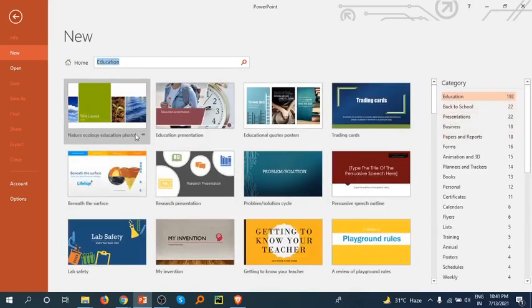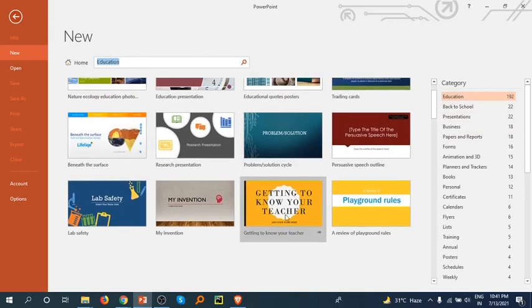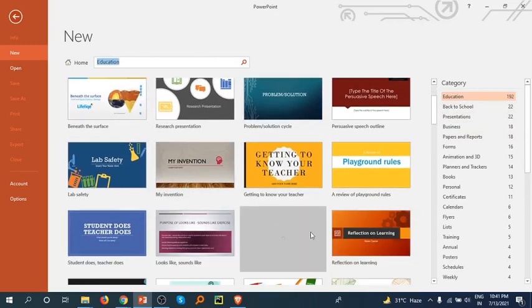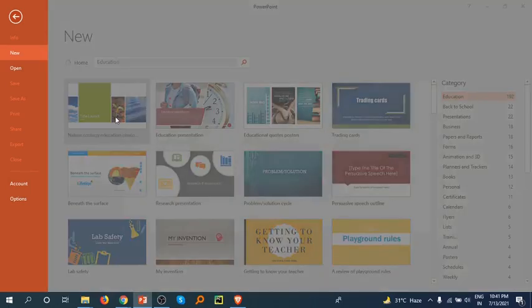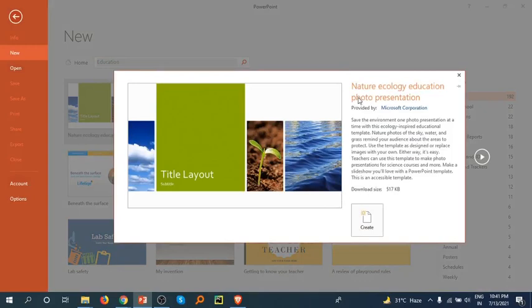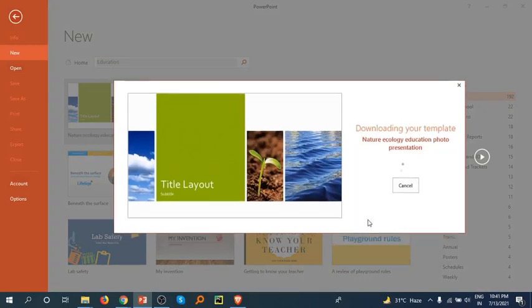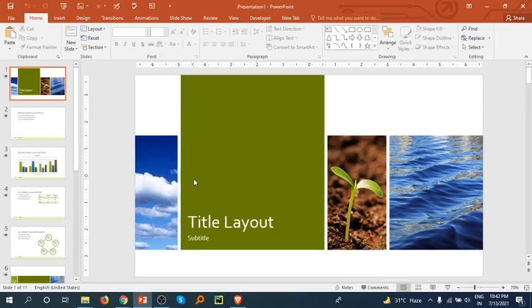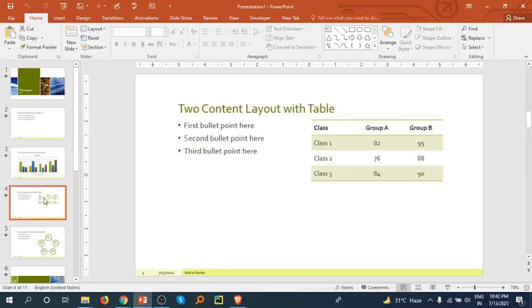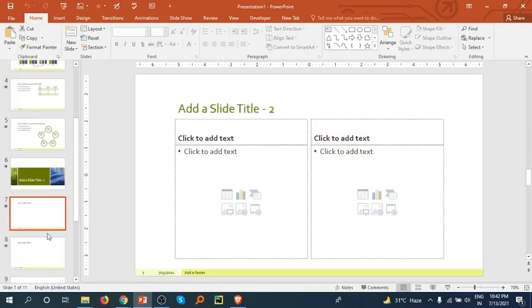So you can select anyone, any slide or any template which you want, but okay, let's see, we will go with this nature ecology education. Click on create and it will download. So it will download and open it. Now we can see that there are many slides available.